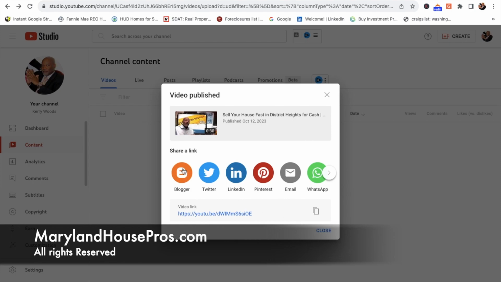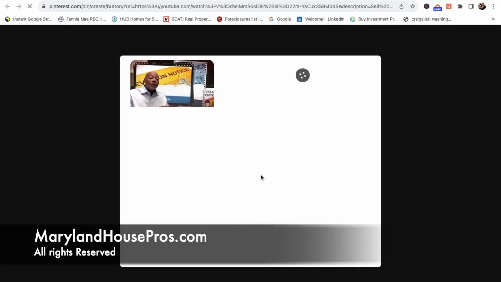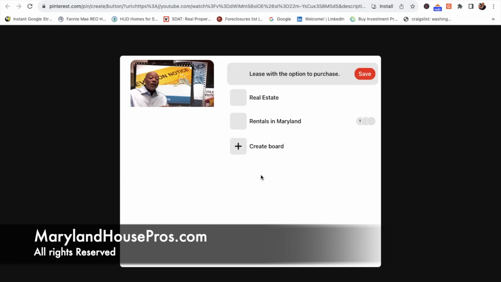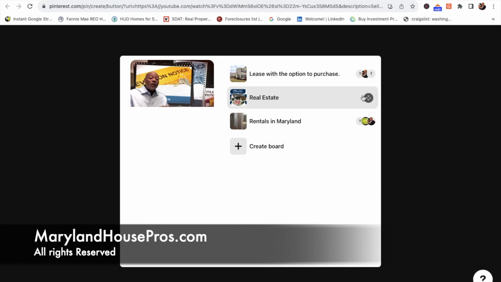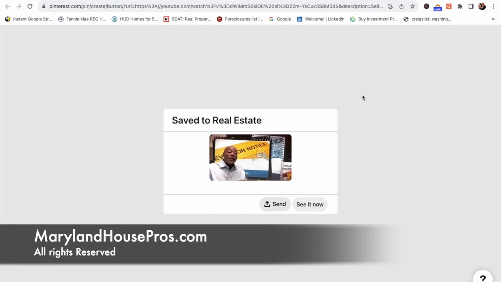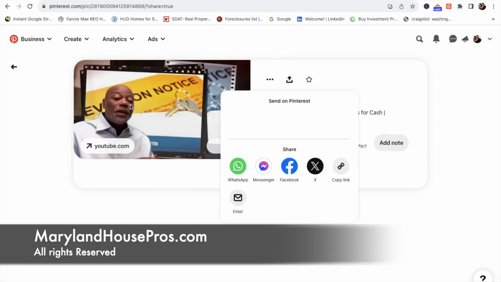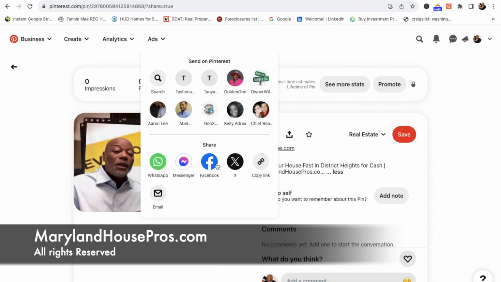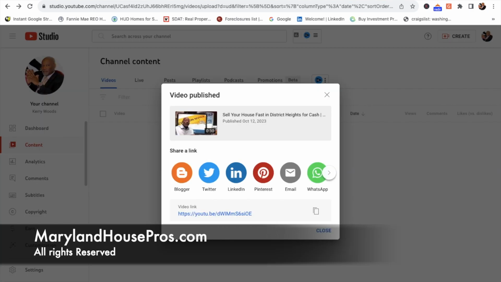And you can actually share it from here to Blogger, Pinterest, LinkedIn, and WhatsApp. I want to do Pinterest. You guys may not have this, but it's something you can actually do. Pinterest is really just pictures. We're going to do real estate here. We'll save it right there. We good out of there.